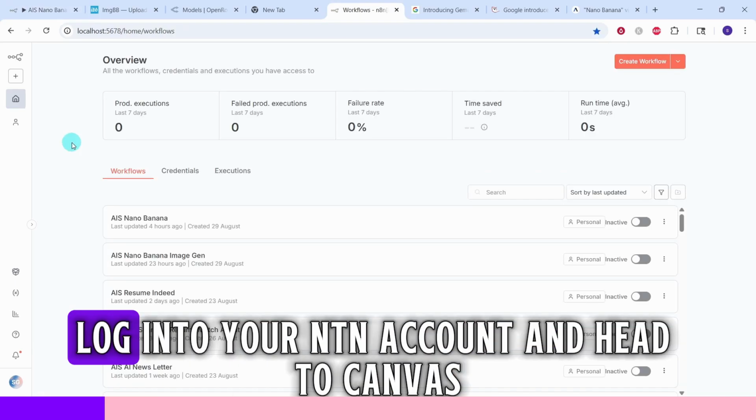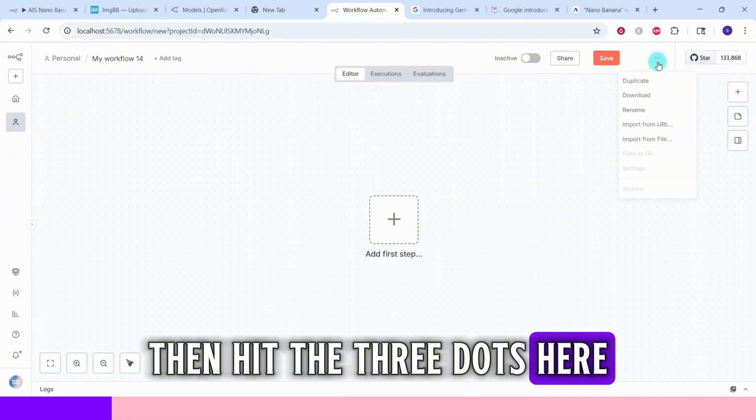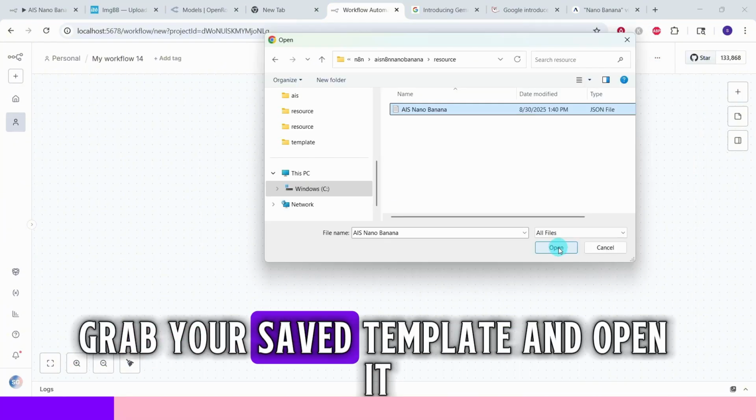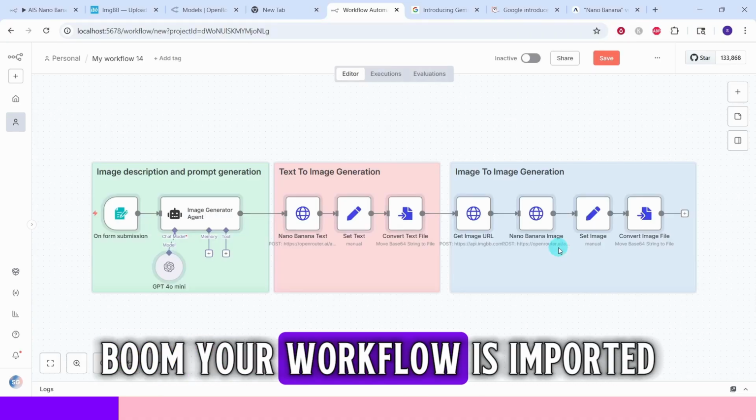Let us dive in. Log into your n8n account and head to Canvas. Click the plus button, select workflow, then hit the three dots here, select import from file, grab your saved template and open it. Boom. Your workflow is imported.